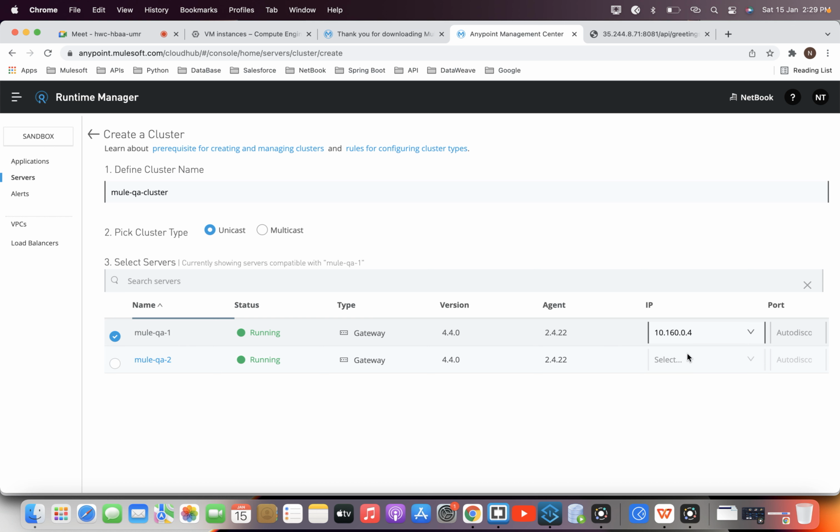Now you can see the IP address is this one, which I am going to use for this. It will come automatically. And if you want to add any custom IP address, you can add it. For that, you need to purchase some custom IPs from the Google Cloud platform. Now I'm going to use the second server also. This is going to use this IP address. What I'm going to do is combine these 2 Mule runtimes as a single cluster. That is what I'm going to do over here.